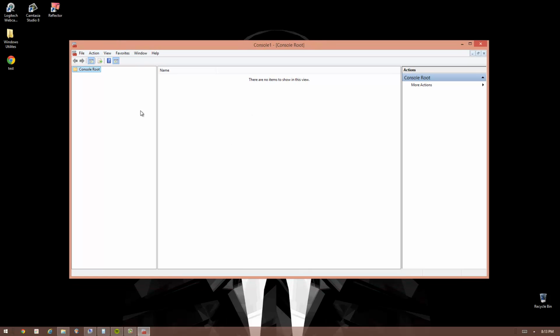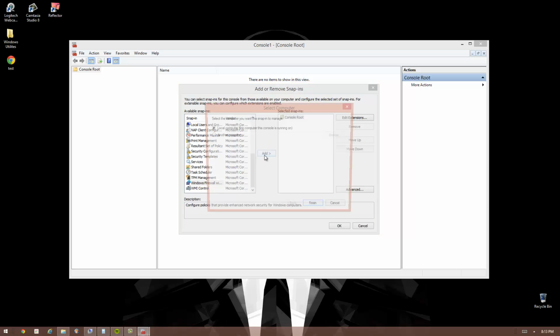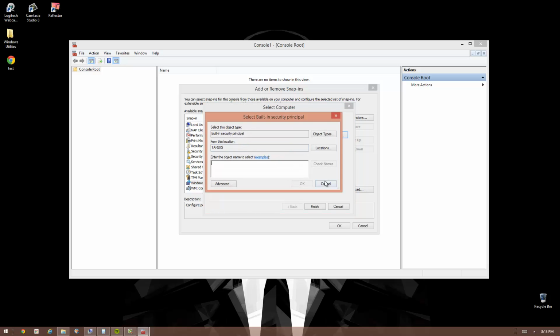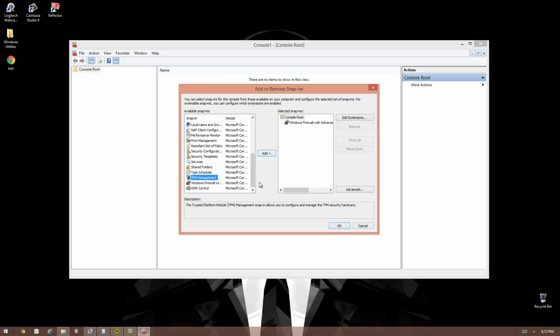The first thing we're going to do with this console is make a console, so it'll allow you to view multiple things all at the same time. It's basically a Swiss Army knife. To start off, I'm going to click File and add Snap-ins, which are basically system tools. For example, what I really like to see is Windows Firewall, and I can do it if I'm running it on another computer in my workgroup or domain, but I'm just going to do it from the local computer itself.